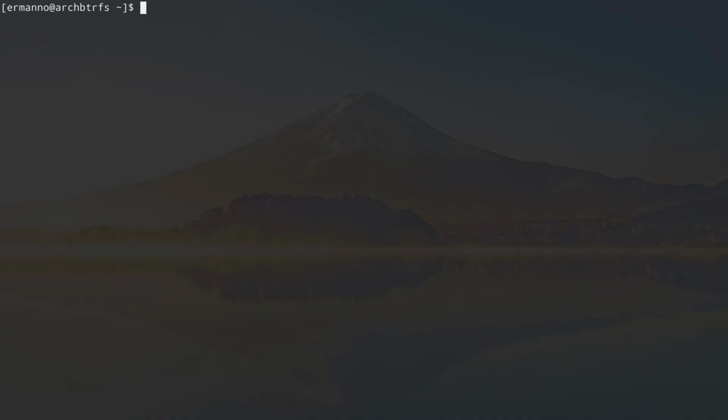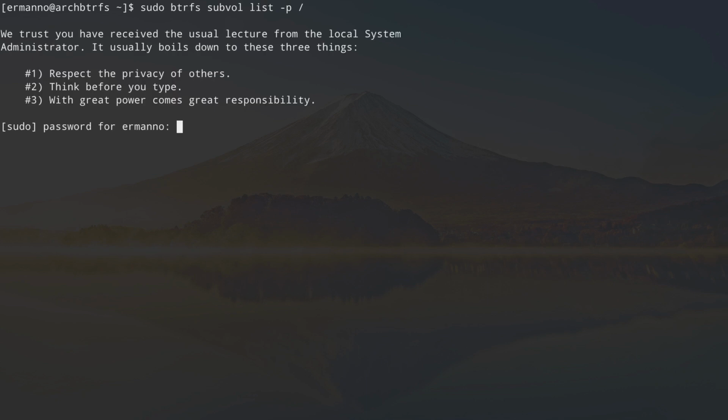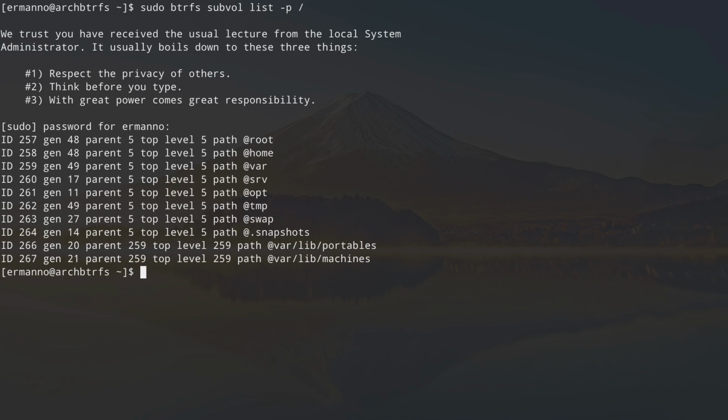Now let's check our subvolumes by typing in sudo btrfs subvolume list -p and then the root directory and hit enter. Enter our sudo password and hit enter. And there you go, these are the subvolumes in our system.